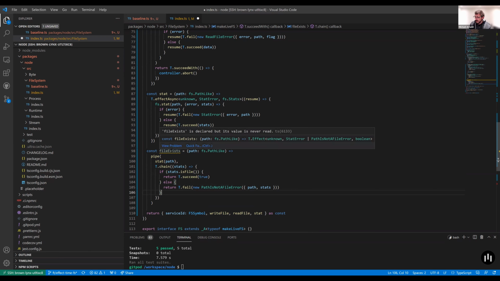Let's take a look at the types. All right, the type is nice. Stats error or path is not a file error. Great. That's very readable. Logical sequence of things. Nice. All right. It's a Boolean.